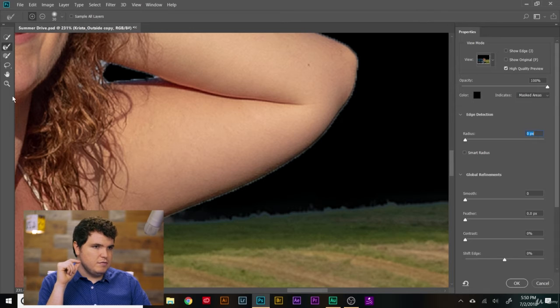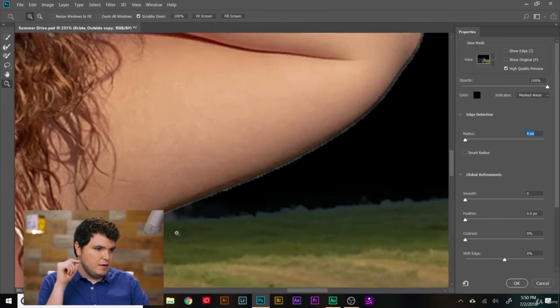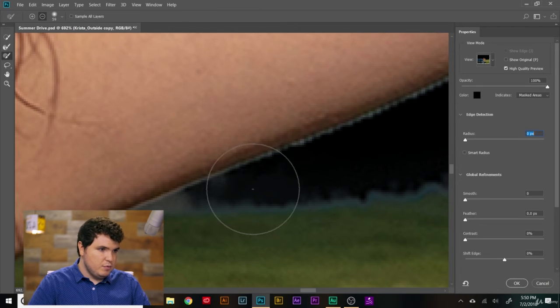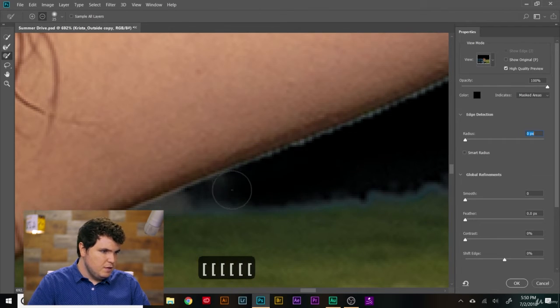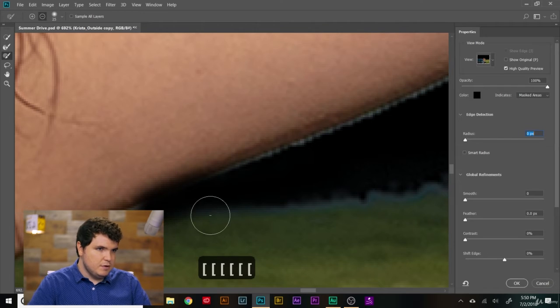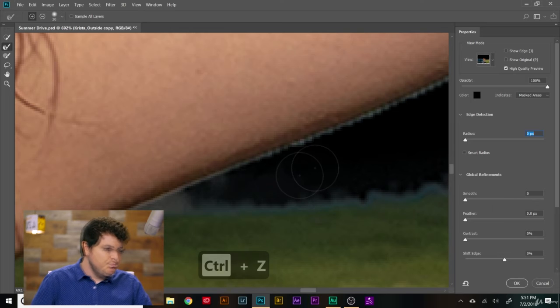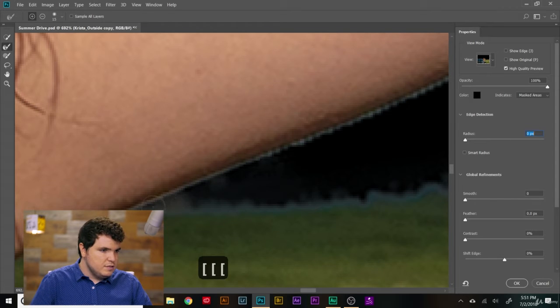You can see it's not perfect. For example, right here, it kind of made some mistakes, so I can go over it again. If I bring the brush size down, I can go over it again, like, you messed up, Photoshop. Oh, that was my brush tool. I want my Refine Edge brush tool. So I'll bring that down, say, Photoshop, look at that again.